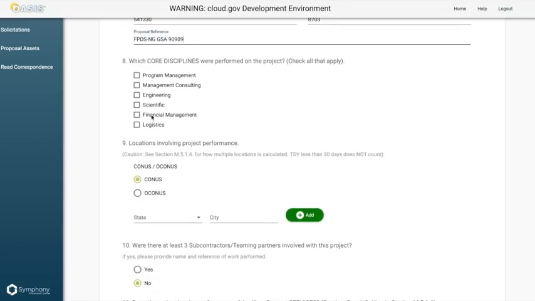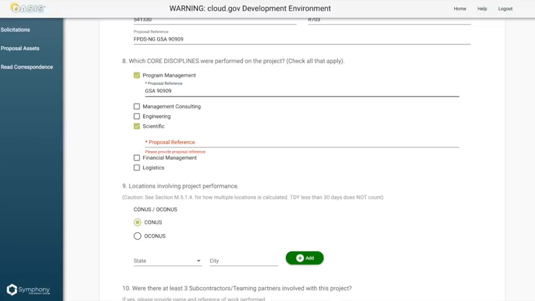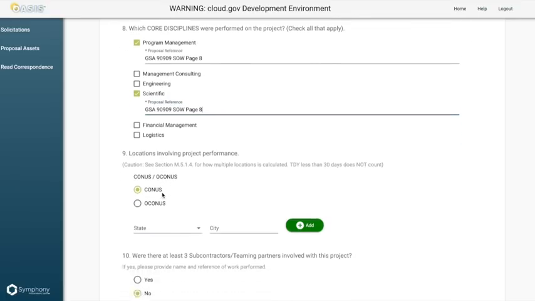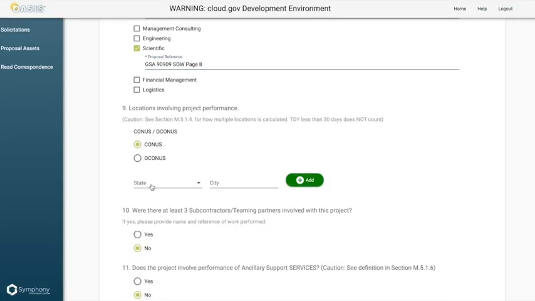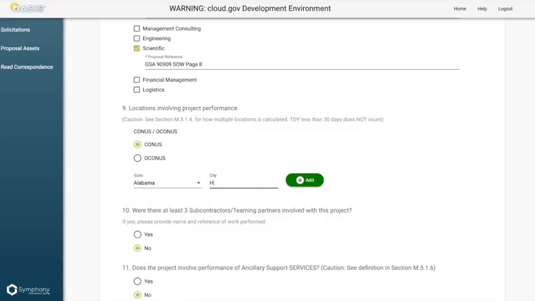I can go ahead and add and get points for the program management. So this is going to be the GSA 909 SOW page 8. I'm going to go ahead and do the same thing here. And then this is CONUS and a CONUS. So I'm going to go ahead and choose Alabama. We'll go ahead and have Huntsville.